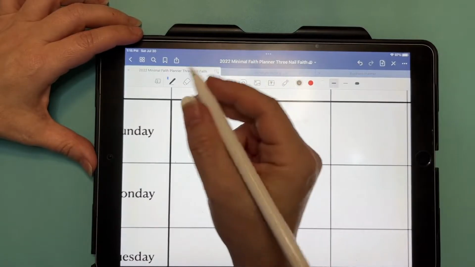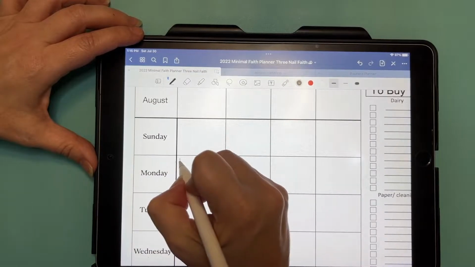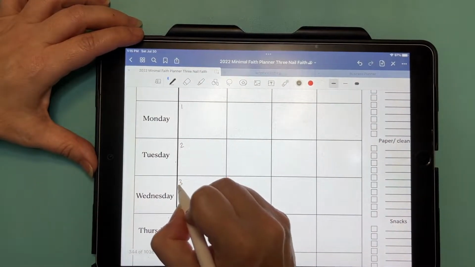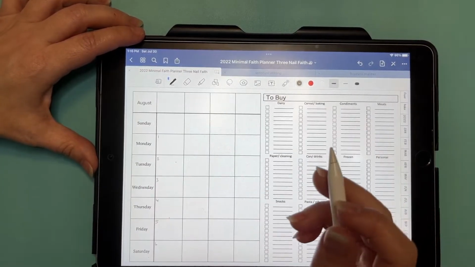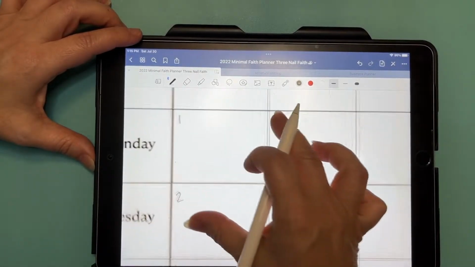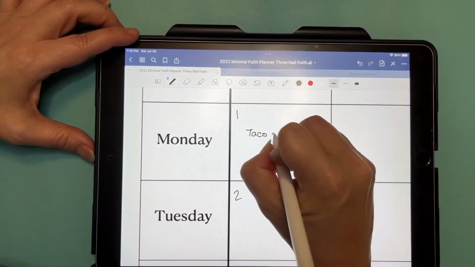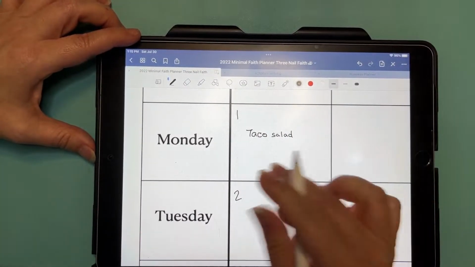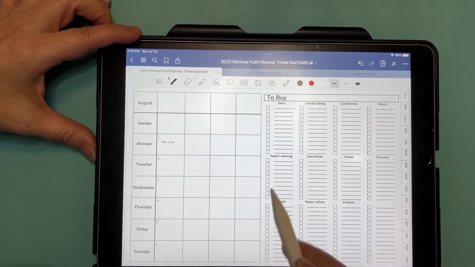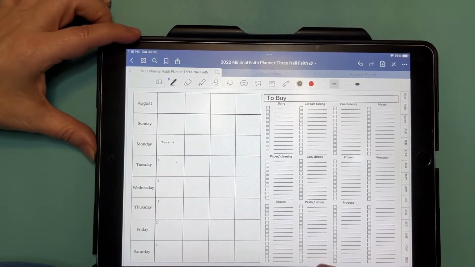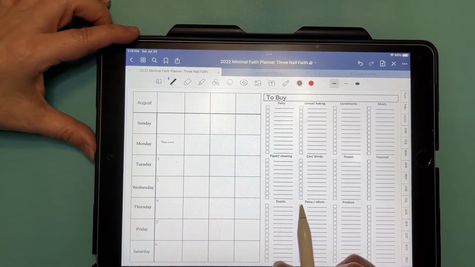So then you could go in and say, like, this particular month, August starts on the 1st. So 1, 2, 3, 4, 5, 6, and so on. And then you would go in and say on Monday, you're going to have taco salad. So that way you can have your entire month shown here. If you're the type of person that doesn't like to have the same meals constantly, you have an overview and can see exactly what you're having per month.